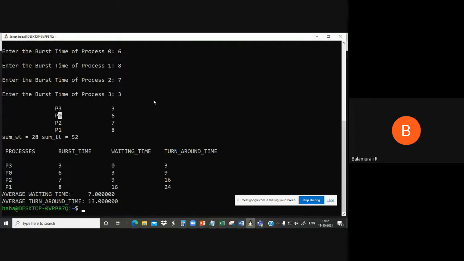So similarly, you are expected to implement priority scheduling and round robin scheduling. Round robin scheduling will be a little tricky, so you have to think about it. Priority scheduling also, I am not asking you to implement the preemptive version. It's the non-preemptive version. Okay. So the deadline will be Saturday morning.